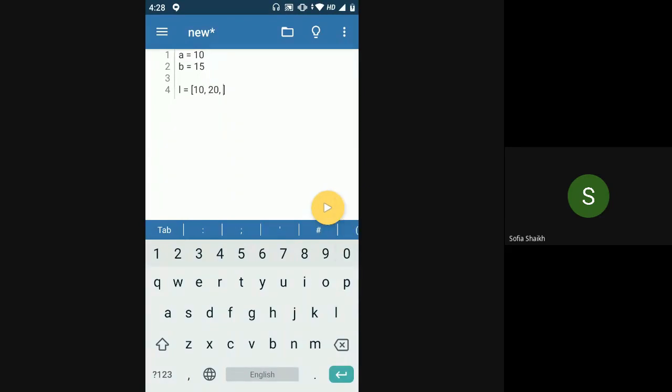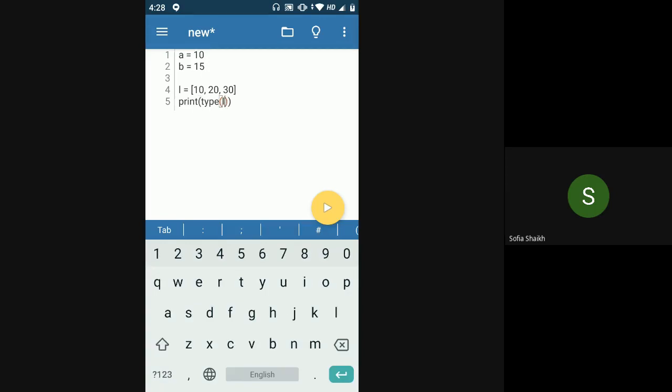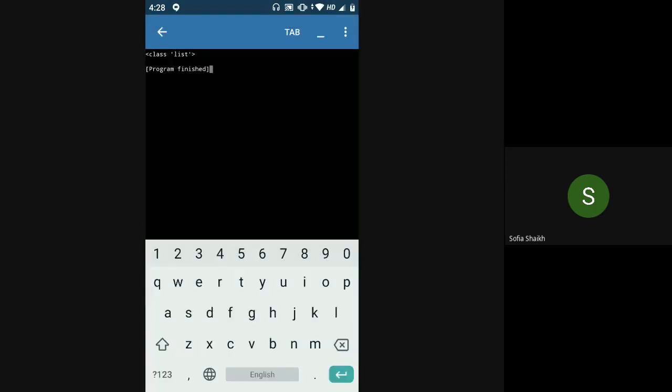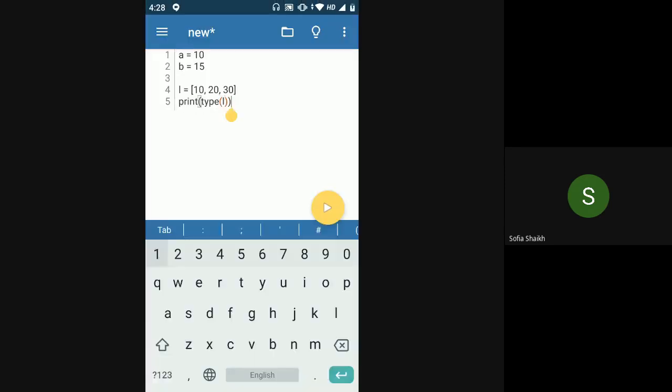So which means all these 10, 20 and 30, all the three values are a part of the list. And this list is stored in variable L. So if you print the type of this variable L, it will be list. So this is the basic thing. A list is basically multiple values in one single variable.